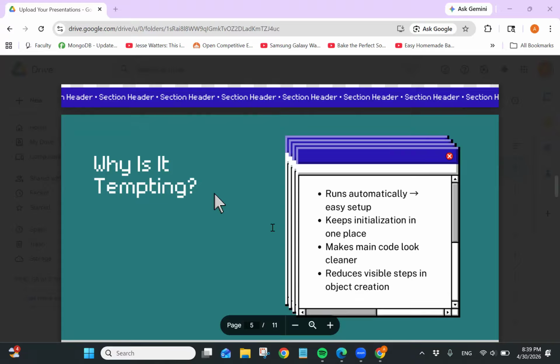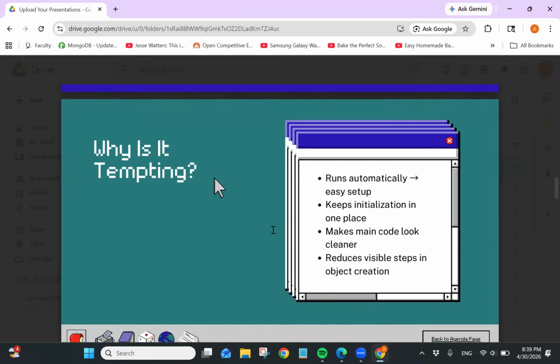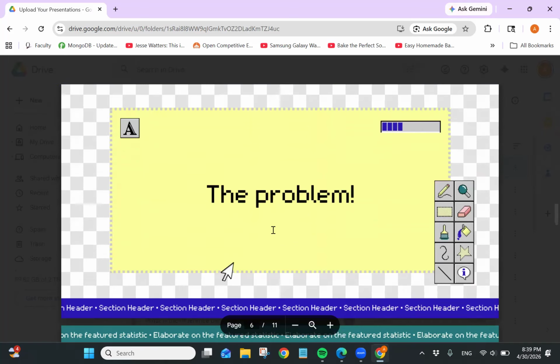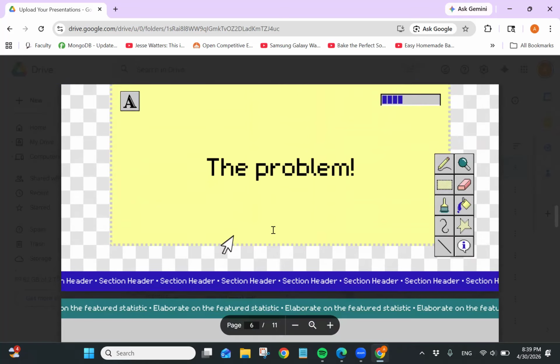Also, I think that was your first point, that it has to run. It runs automatically on setup, so you can't forget to call it. You have no choice. Okay, now the problem.